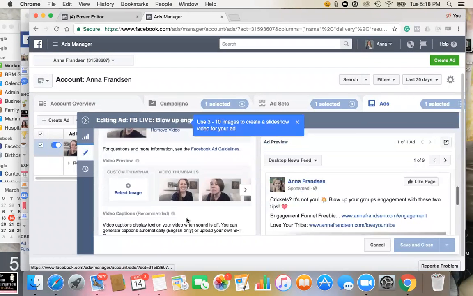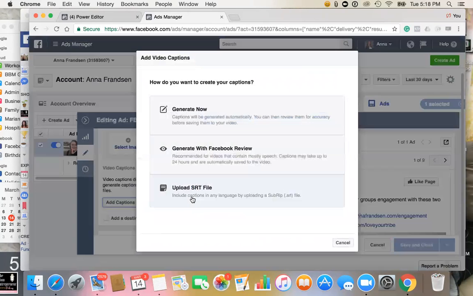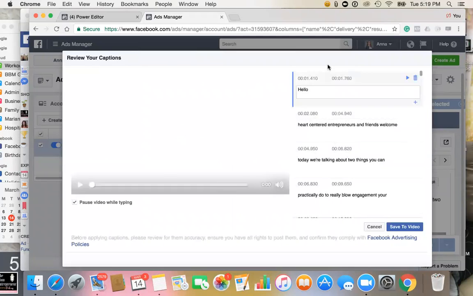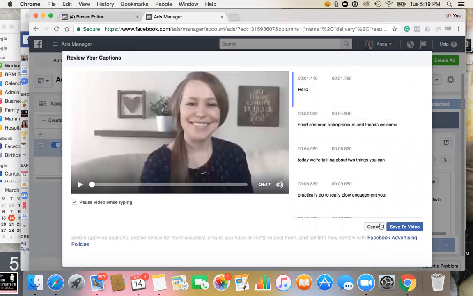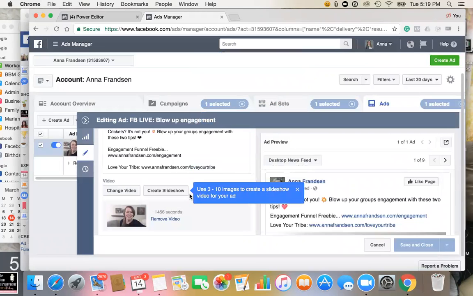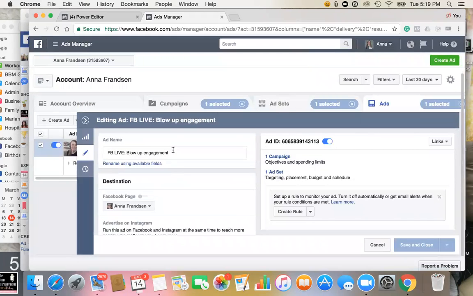And what you can do is you scroll down here and say add captions. And you can say generate now, or if you have the SRT file, whatever you wish to do, and then it'll allow you to add them here. The reason is because this is not linked to the post on Facebook because of the custom audience. So it will need to be done here, even if you've done it on the custom audience for the same video. I hope that makes sense.